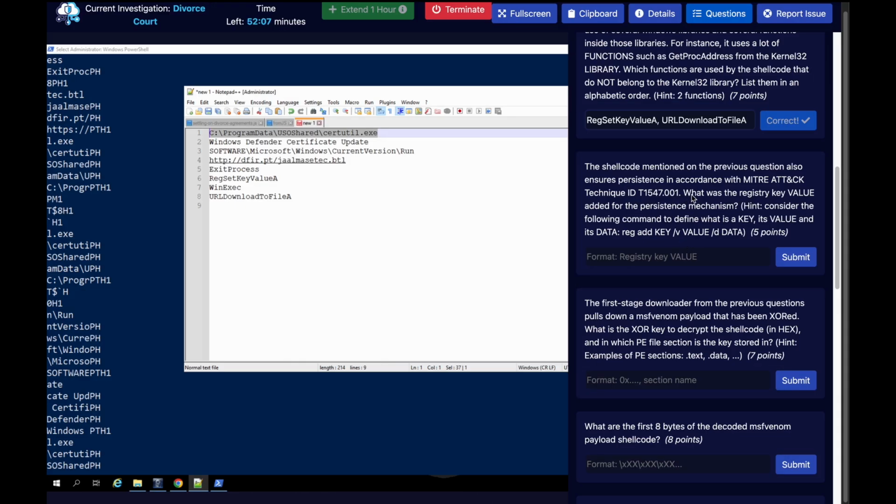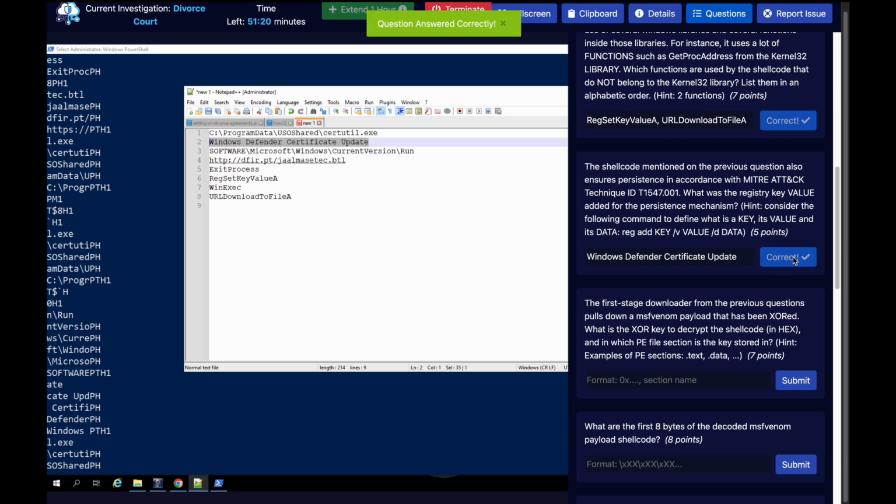Question 7. The shellcode mentioned in the previous question also ensures persistence in accordance with a MITRE ATT&CK technique ID. What is the registry key value added for the persistence mechanism? Hint, consider the following command line to define what a key is. Okay, now initially when we were solving question 5, we looked into these two strings. You can correlate that this can be the key which is getting saved inside this particular registry. Let me just copy this, paste it here, and submit, and yeah, it is correct as well.